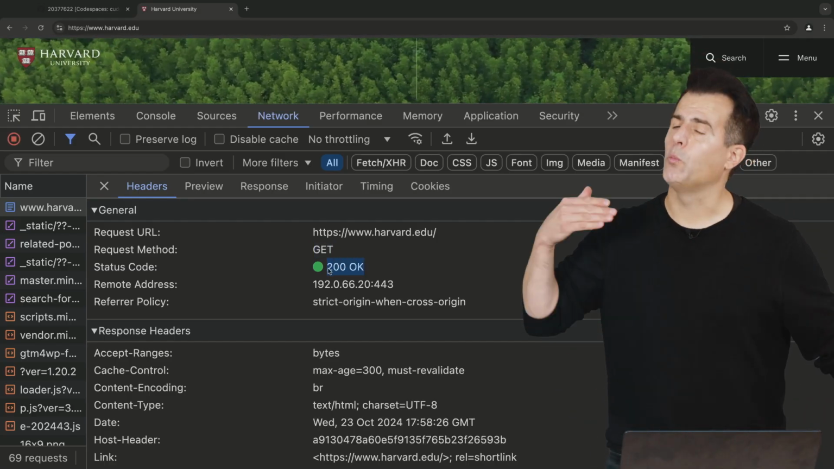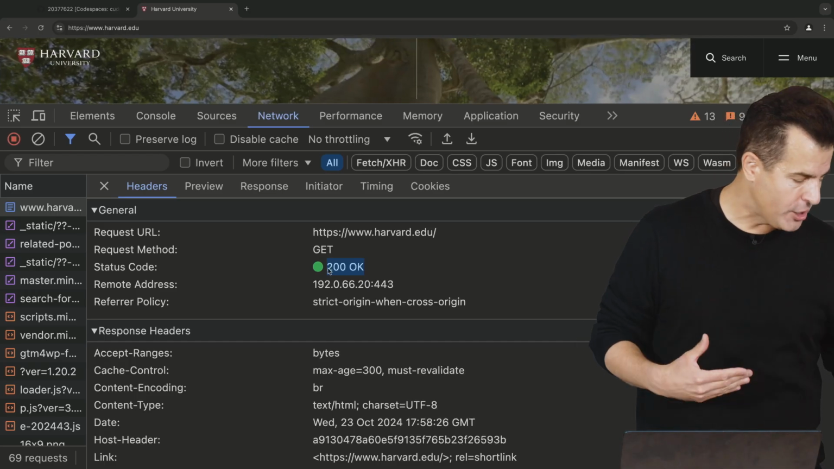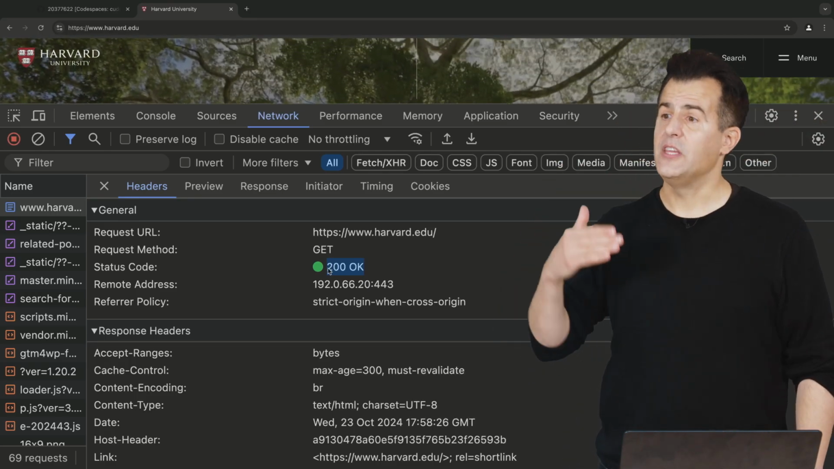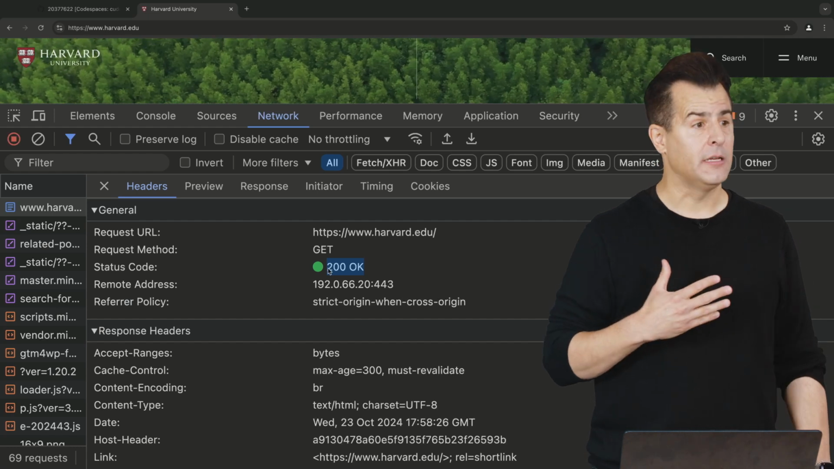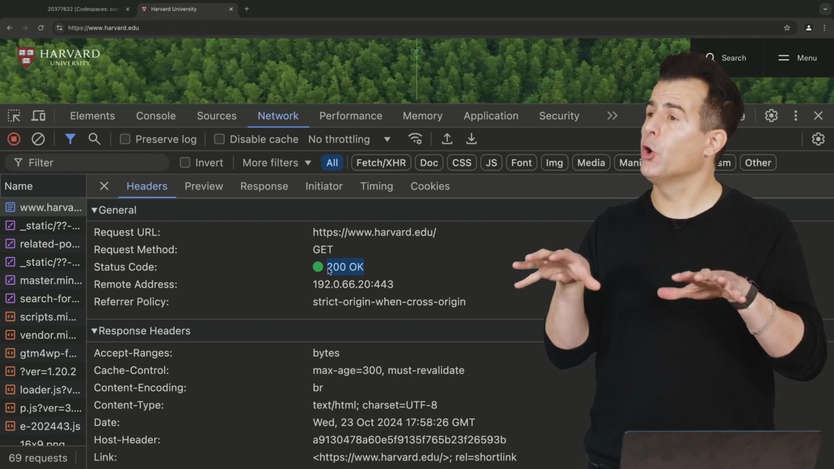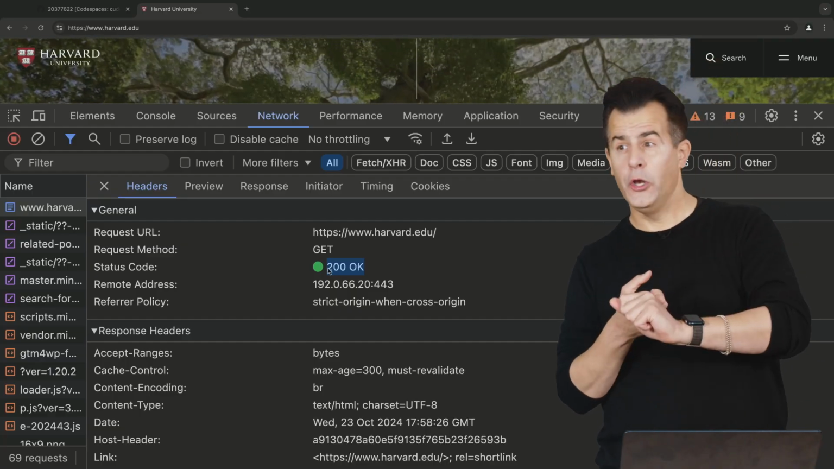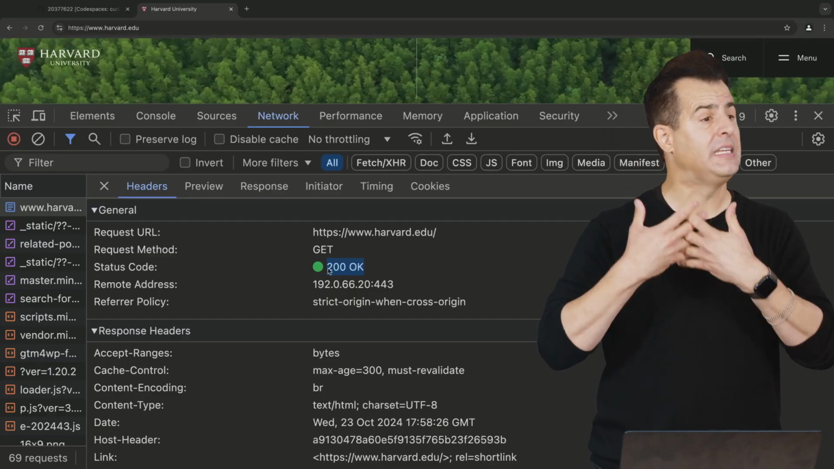So it turns out that what web servers and browsers have done over the years, thanks to HTTP, is they have standardized what these numeric codes are to indicate success or failure. In the world of programs that you and I have been writing, we typically use 0 to indicate success and maybe 1 or 2 or some other integer to indicate failure.